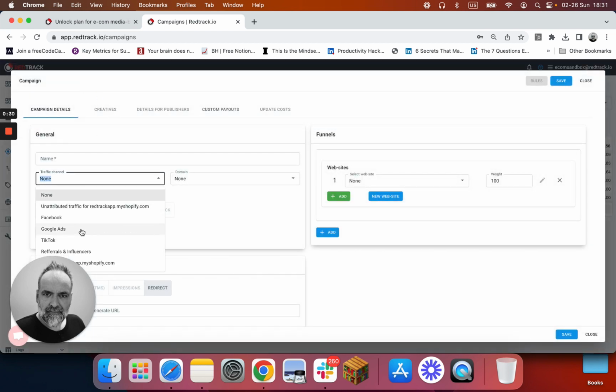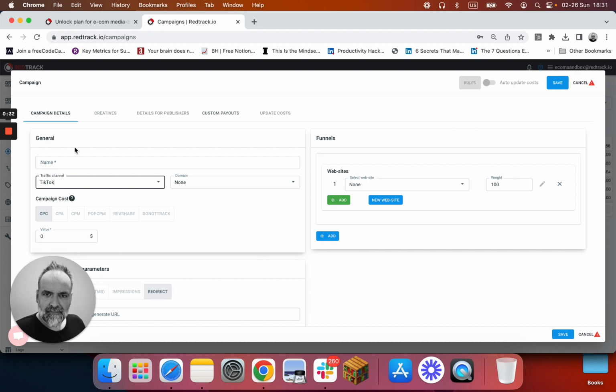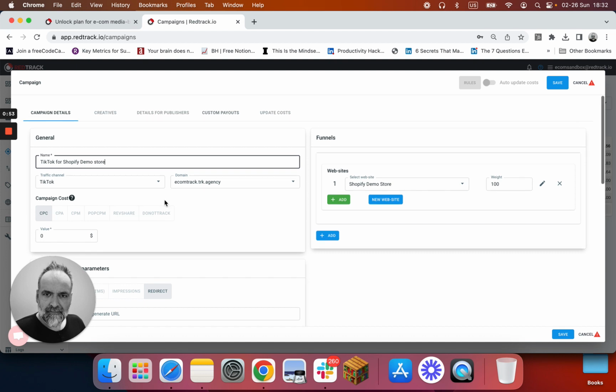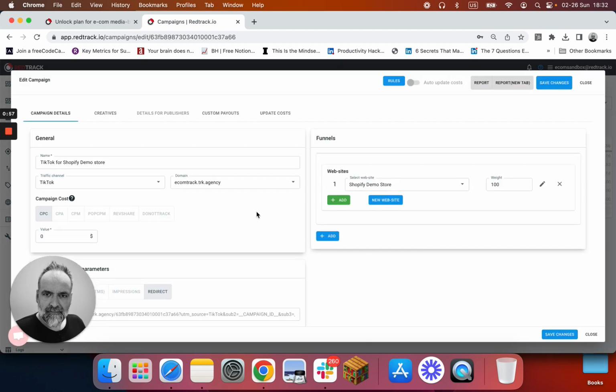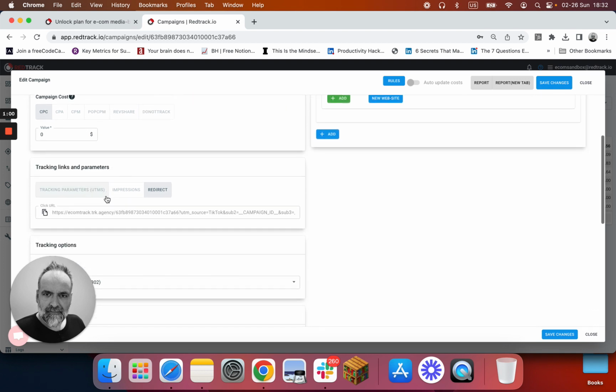Select your ad network that you have added already. Select your custom tracking domain. Select your website, and then let's do the name TikTok for Shopify demo store. That's it. You can click Save. As soon as you click Save, your tracking parameters will be generated.